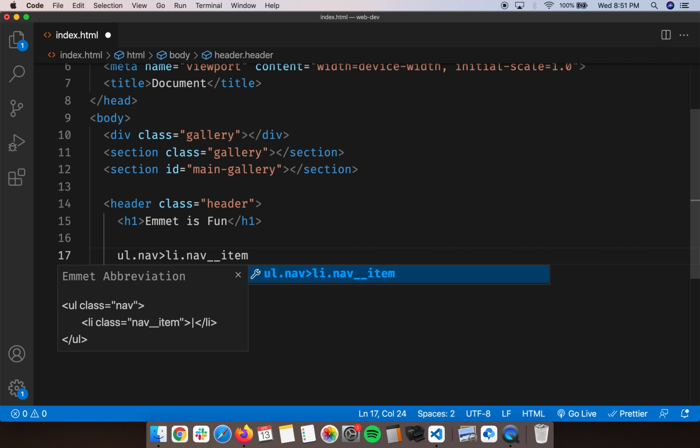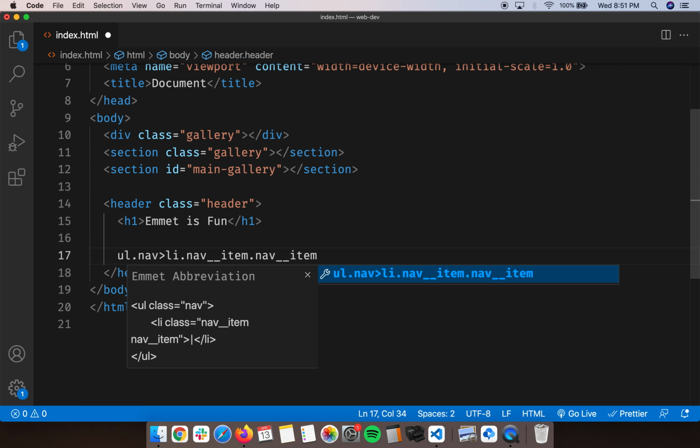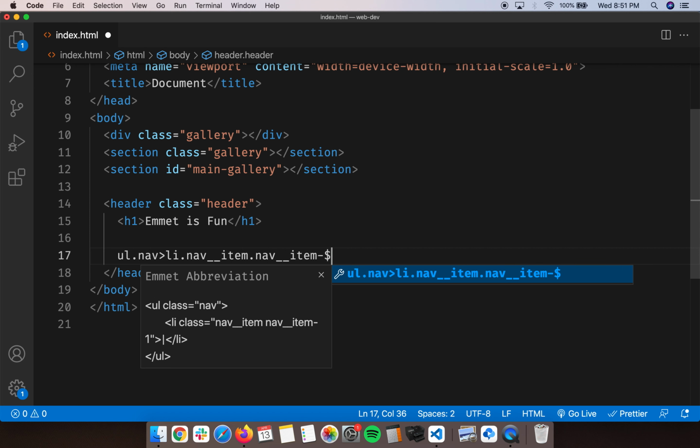But I also want a number for each li item because I'm going to have more than one, and I might want to target one of them specifically. So it's kind of like an ID, a unique numbering that Emmet provides you with using just the $ symbol. So from li.nav item, I might also add another class to say nav item there. And that's going to give me a number that I can use later on.